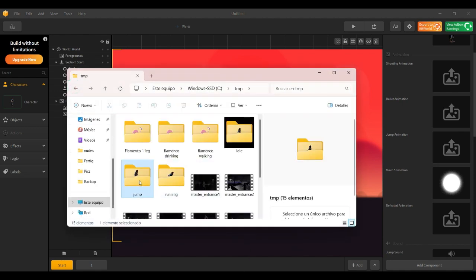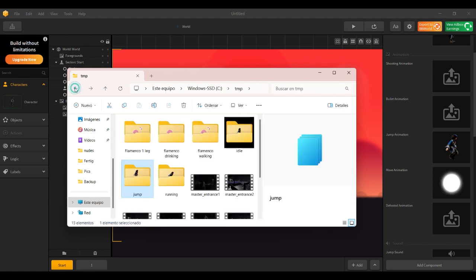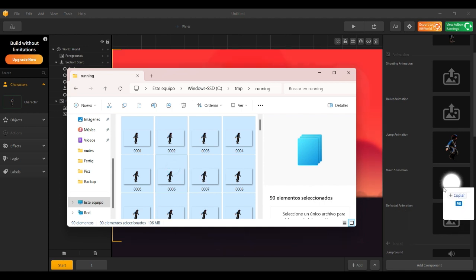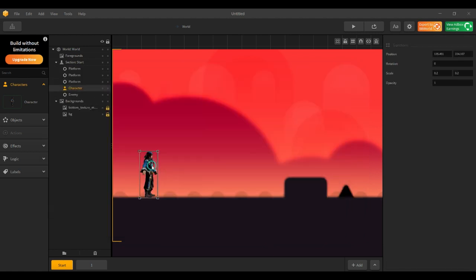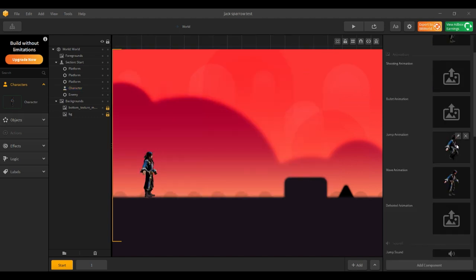And then go to the jump animation. Select all the images and move them here inside of the box. Same thing we do with the running animation. Move it into move animation. And give it a try. You can see the idle animation looks really great. The walking and the jump animation we have to improve a little bit, but let me show you how.